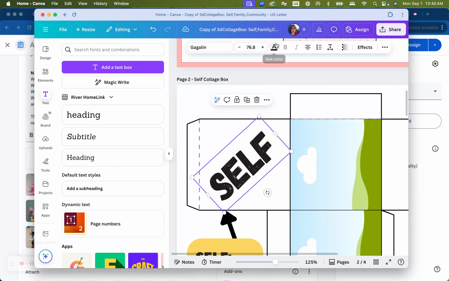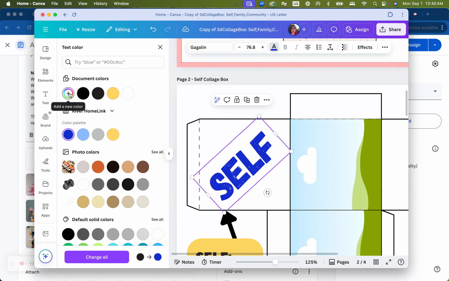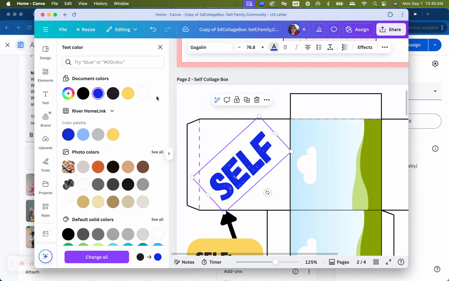I can change the color of this. I can choose from photo colors, like from the photos that I've added. I can choose from any color palette. If I want a specific color, I can click this rainbow, add new color, choose something off of this rainbow hue. Hue is another name for color. These are tints over here. These are shades down here. This is the pure hue or the pure color over here. You want something that's going to stand out and not blend in.